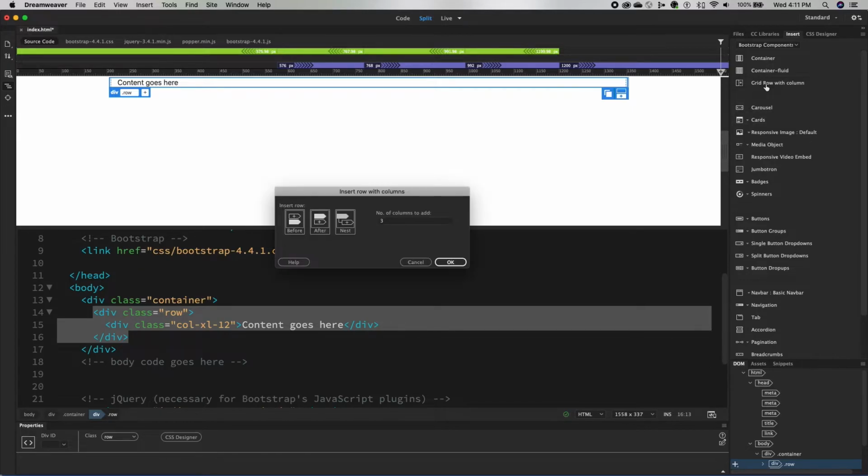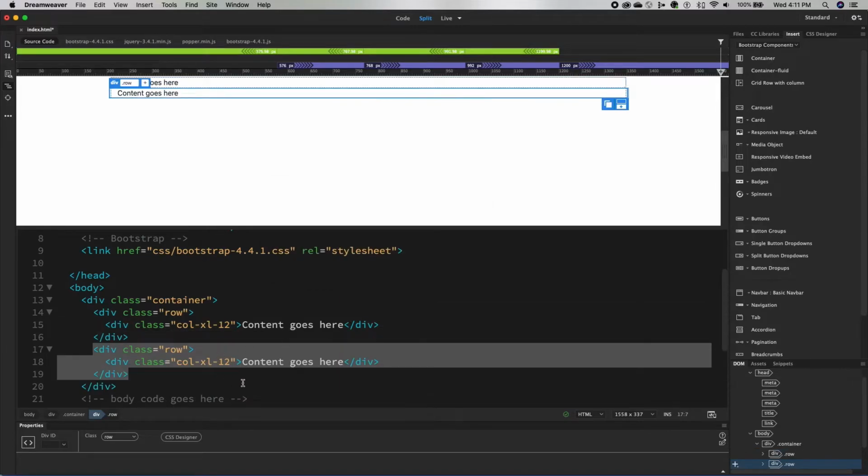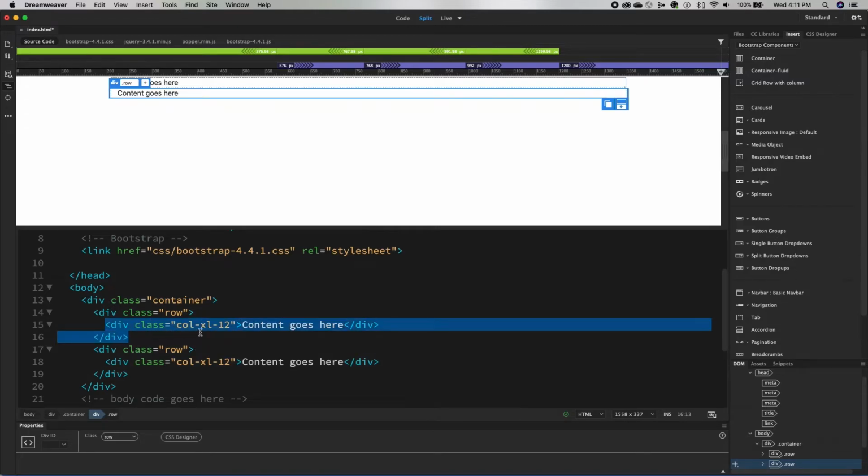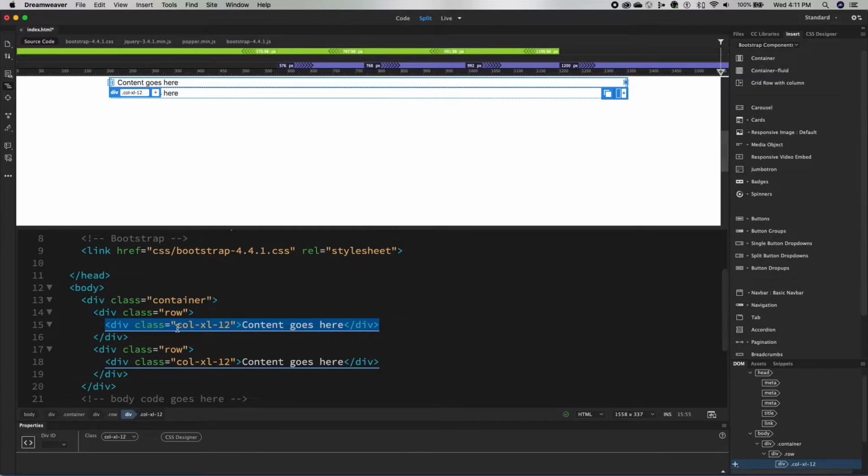So I go back to grid row with column. How many columns wide? Well, I want it to be 1 column wide, and I want it to be after the row I just placed, or after the row that I have selected. So I click after, then I click OK, and it drops it into place. You'll notice in the code that as I drop those rows into place, the column is represented right here. The column has a class of col-xl-12 applied to it.